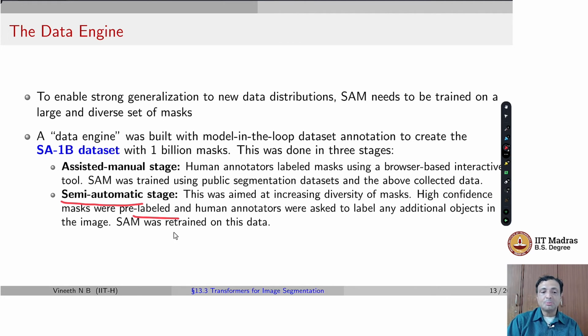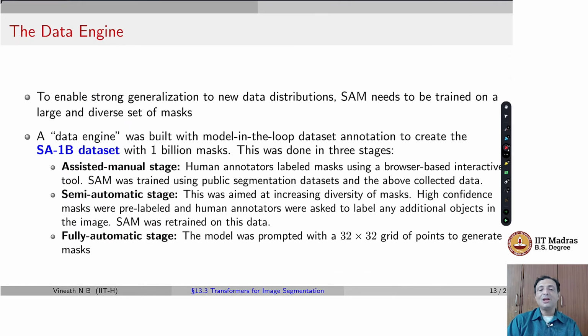So when we say high confidence masks were pre-labeled, what do we mean? SAM's outputs on those images with high confidence were treated as masks, and human annotators were asked to provide additional masks that SAM may have missed out, and this data was further used to refine SAM itself. And finally, a third or a fully automatic stage where the model was prompted with a 32 cross 32 grid of points to completely generate masks that was used to create this 1 billion mask dataset, which eventually was used to train your SAM model.